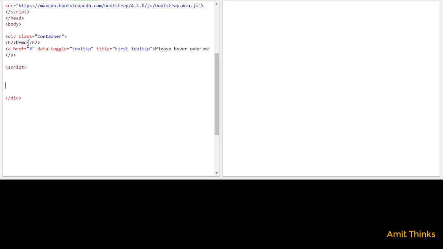Now moving further, as I discussed before, we need to use jQuery. I'll add script tags and use jQuery to initialize the tooltip. For that, we will use the document.ready function. Now I'll add the data toggle attribute. Now use the tooltip method, and that's it. This line will select the element because the tooltip attribute is in the A element. After that, it will call the tooltip so that the tooltip is visible to you.